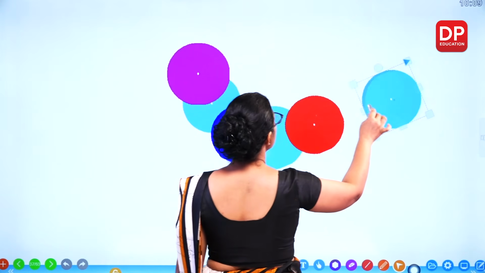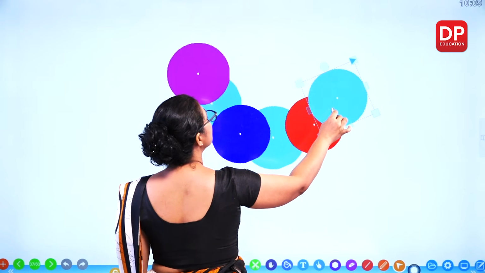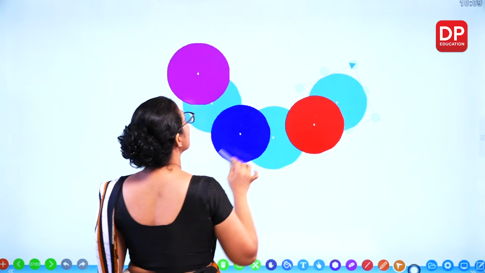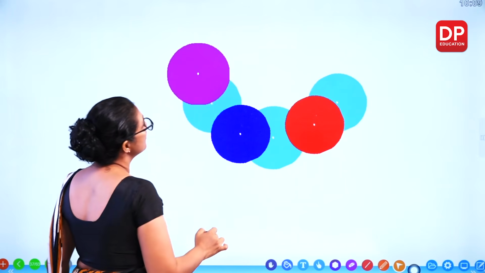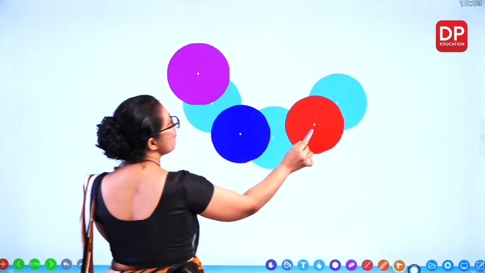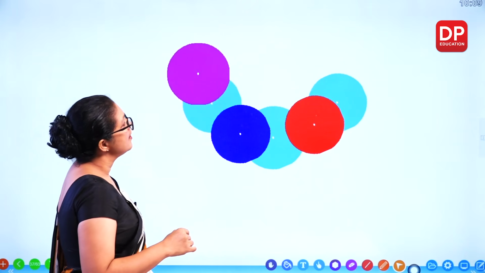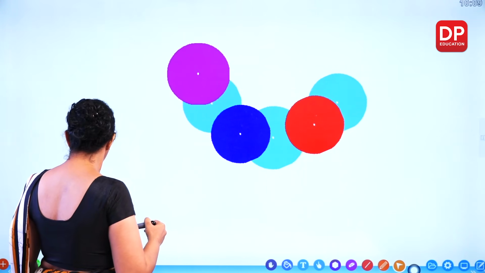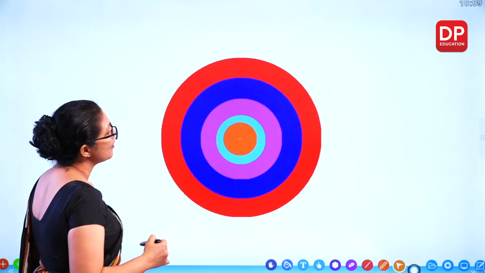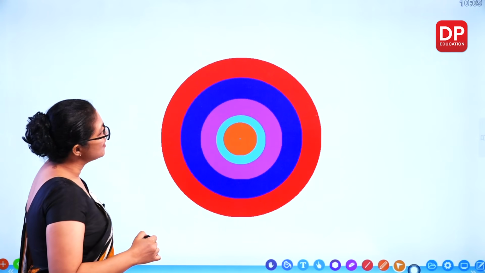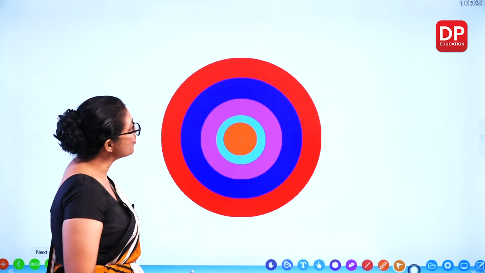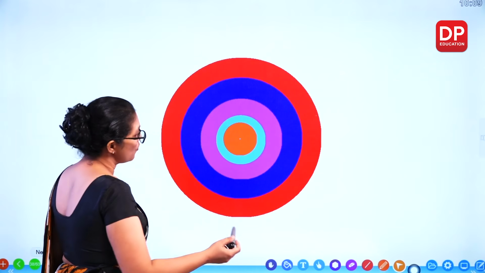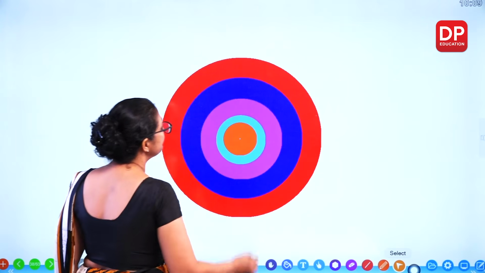So how many circles are there? Something like that. 1, 2, 3, 4, 5, 6 circles. You can create a different pattern. Look at this one. We'll see how many circles I used to create this one. So we'll count and see.